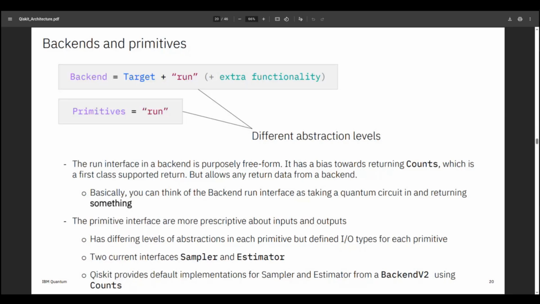And so that's when we added this primitives abstraction, which is supposed to model the computation on a universal quantum computer. It provides two abstract interfaces: sampler and estimator. Sampler is sampling. You give it a quantum circuit and it returns the raw samples from execution of each shot of that quantum circuit on the hardware. And then the estimator is for expectation value problems. You give it a quantum circuit and an observable, and it will return the expectation value of that observable on the circuit.